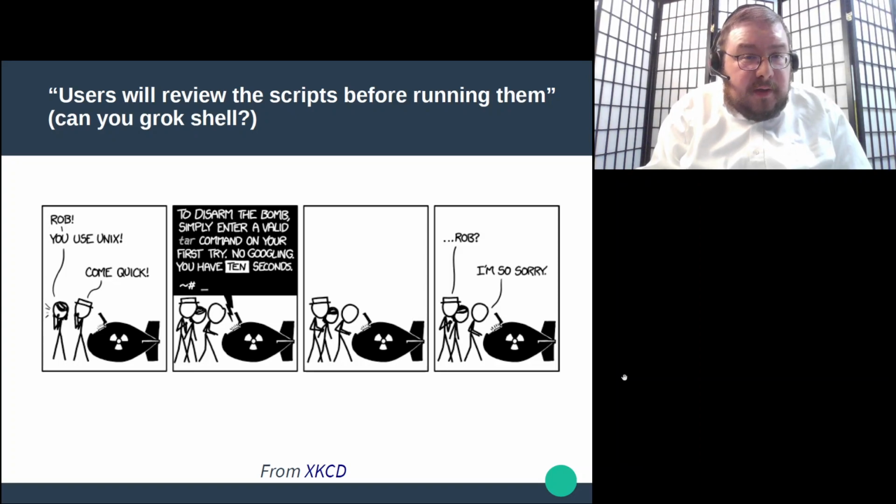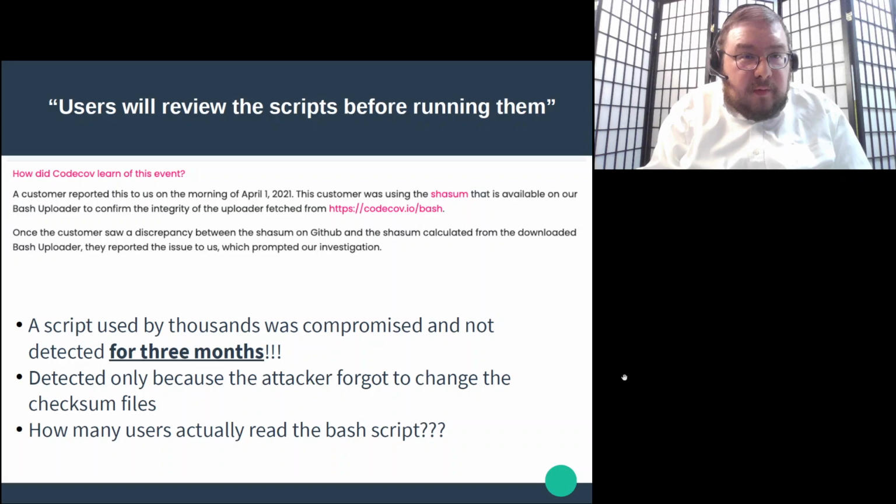The same thing applies to the shell scripts. Many times a shell script is pretty obtuse. So if we cannot rely on users to be able to read a shell script, here's another example. CodeCov that I mentioned earlier. The script was used by thousands of organizations, tens of thousands of people. The way the issue was found is through checksums. It was not found by somebody who was reading a script.